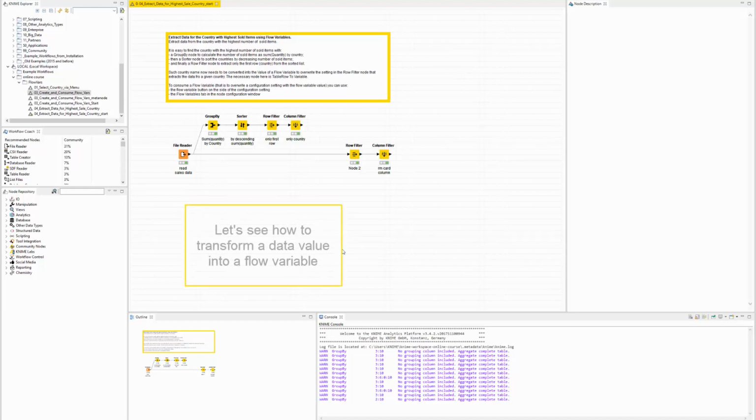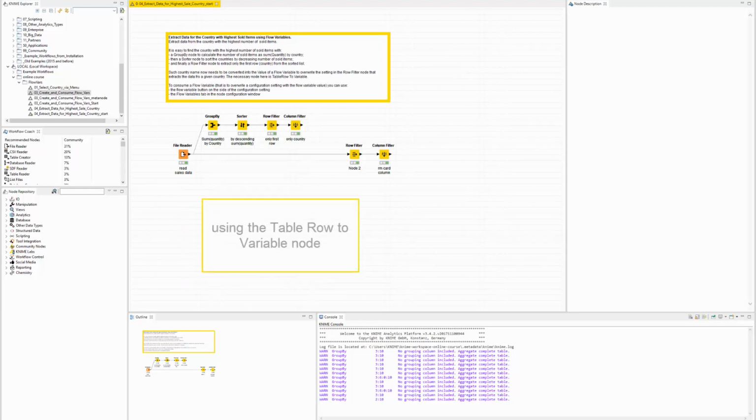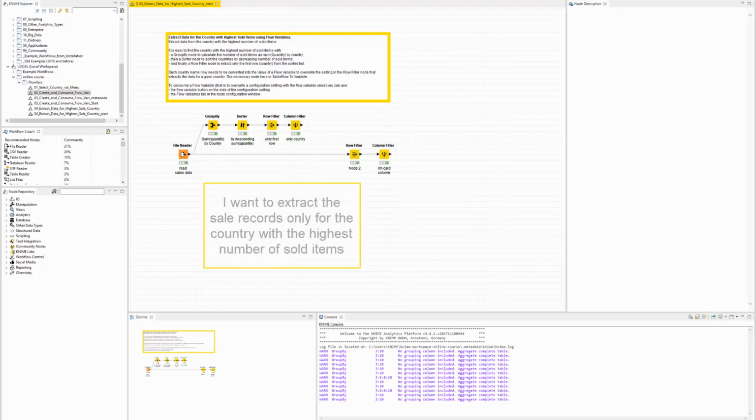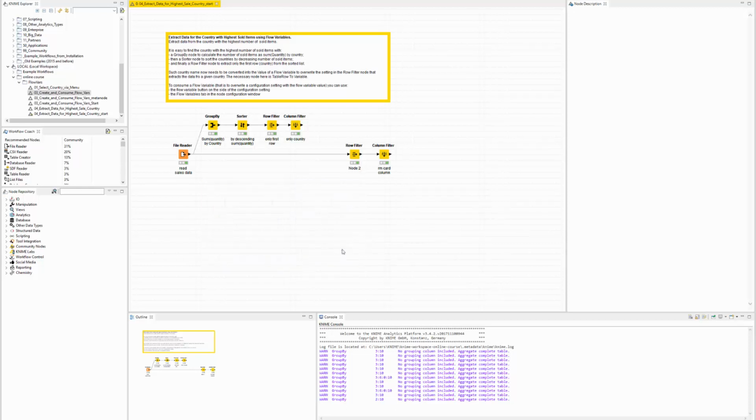Let's see this time how to transform a data value into a flow variable using the TableRowToVariable node. Here is the problem. I want to extract the sale records only for the country with the highest number of sold items. So I can easily find the country in the current data set with the highest number of sold items with a group by node, a sorter node, and a row filter node.